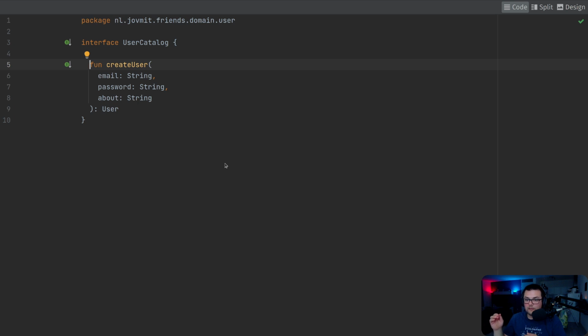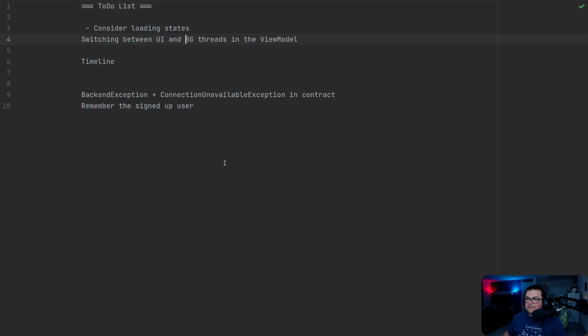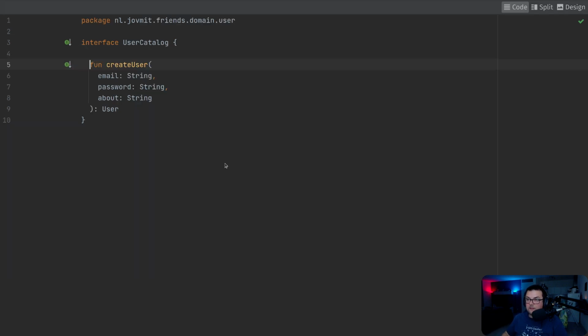So I want to be explicit that it is a time-consuming operation. I want to make this function suspending, and then propagate back that fact that this is a suspending function. Why do I want to do that right now? Because when we show the loading spinner in the UI, we won't be able to test it as well if we don't have this flexibility to play with this interface. So let's first make this suspend.